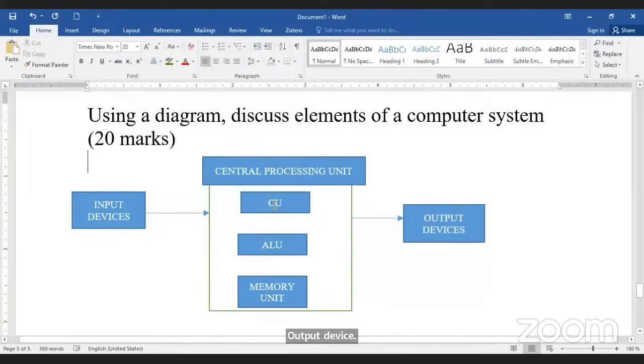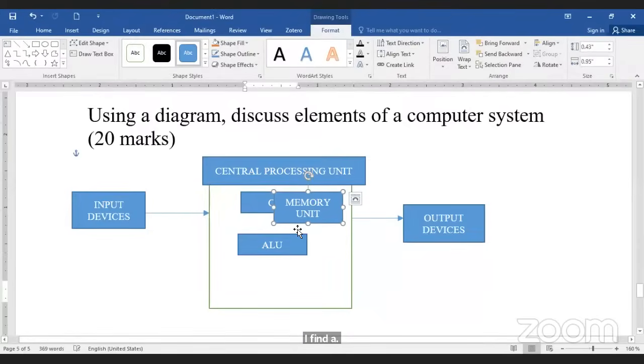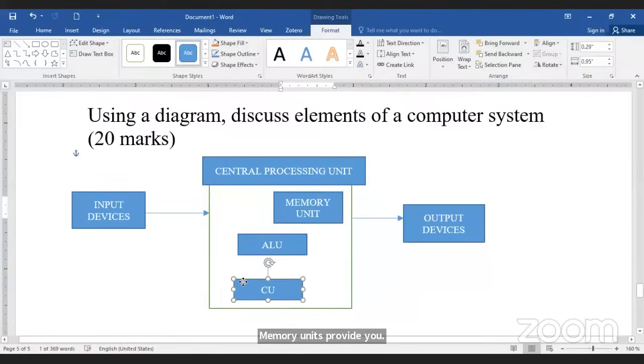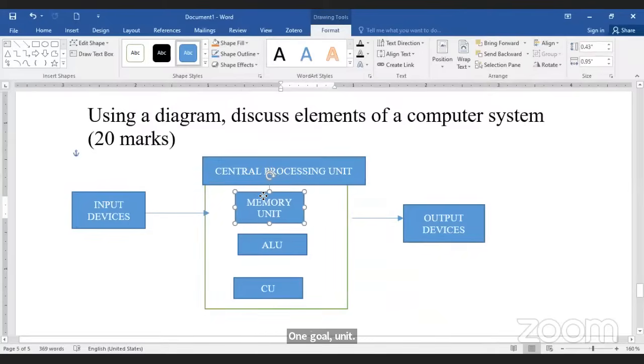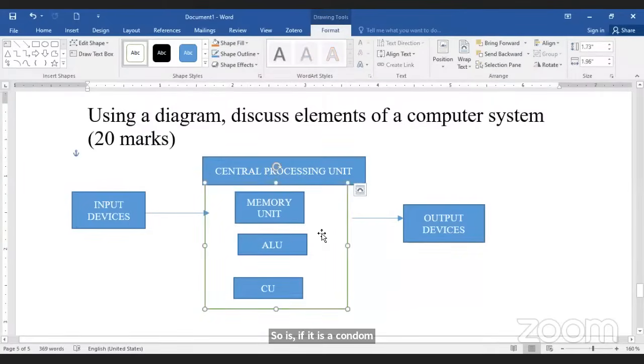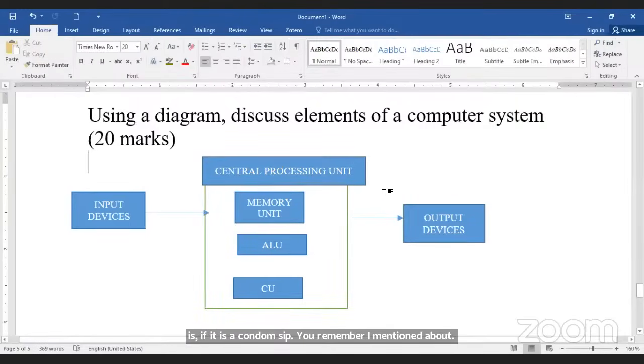So let me put memory. Let me put the memory unit here on top, and the control unit here below. So these things are inside the CPU. Remember we have mentioned the components of the CPU. Okay?